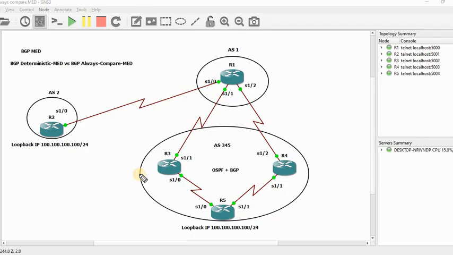Today's lab is BGP MED. So BGP MED we can use in two ways: one is deterministic-med, another is always-compare-med. Where to use deterministic-med and where to use always-compare-med, we will check in this lab.